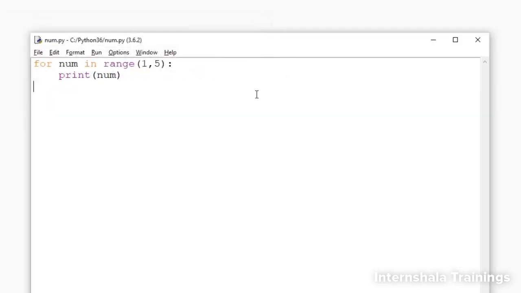The general format of the range function is range and within brackets start, comma stop, where the stop value is exclusive. By default, the numbers in between are incremented by 1. You can change this default by including the increment or step value in the range. Both the start and the step values are optional.